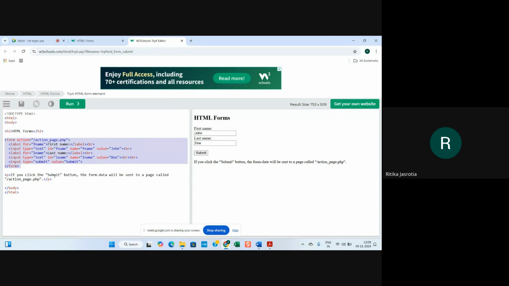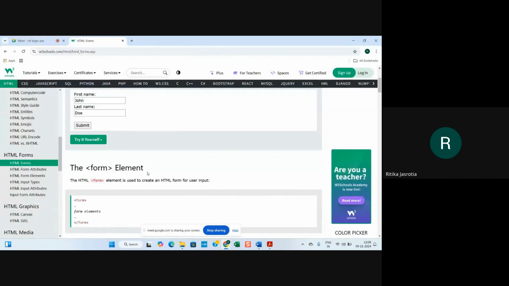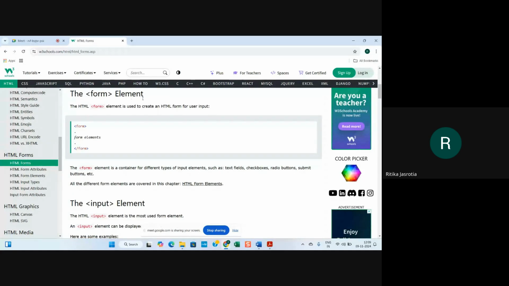Right. So if you click the submit button, the form data will be sent to a page called action underscore page dot php. So to that page it will be sent. That kind of thing they have created. So this is how a form is created actually. The form element is the element with which you create a form in HTML. The form element is used to create an HTML form for user input, right? Form, and you have different elements under the form, and then you close the form element.